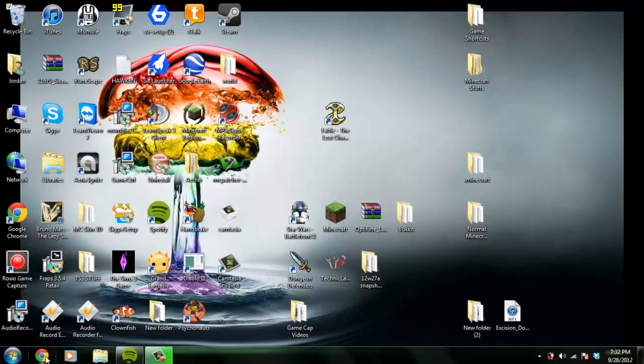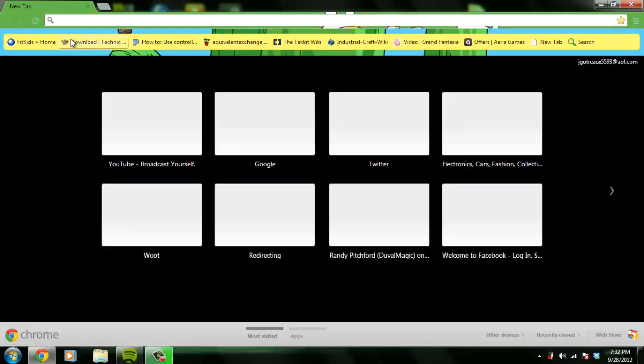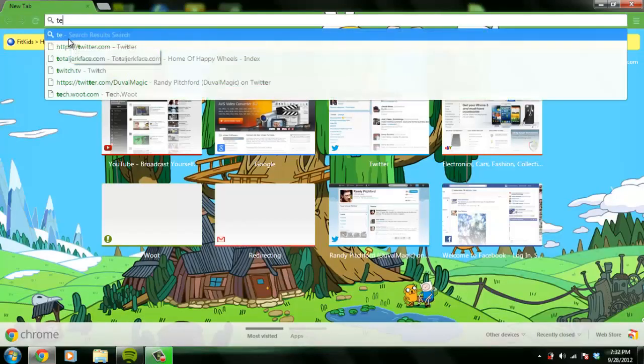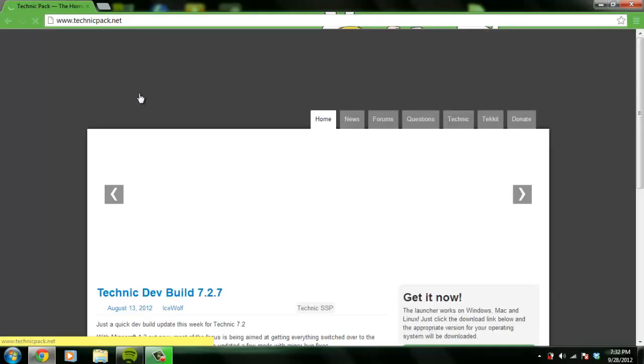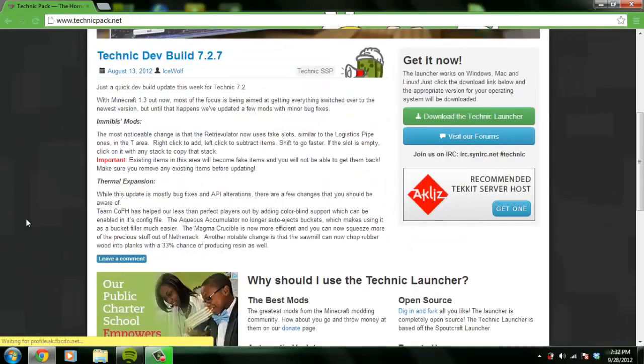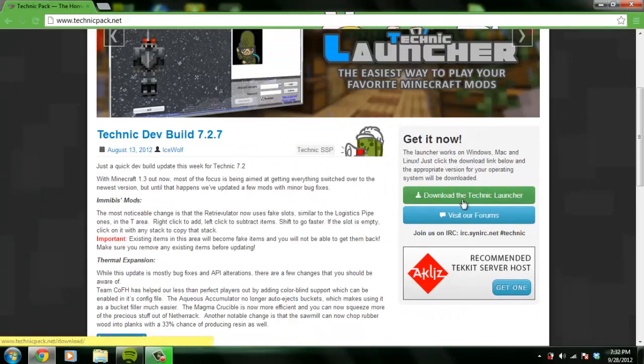Now, the first thing you want to do is open your web browser, then go to tekkitpack.net, and then when you get here, you're going to click download, which is pretty simple. I mean, they have it all planned out.